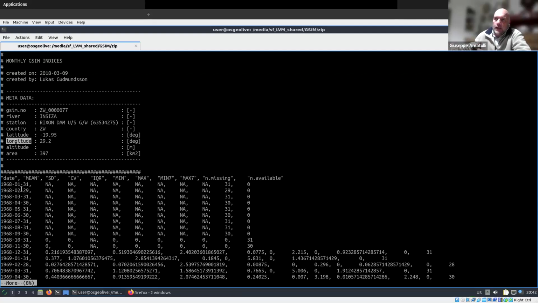And then I have, for each month, my observation of the mean, and then some other value, but don't worry, just check the mean. So each month, the mean. NA means no number, so missing value. And again, you have the average. These are in meter cubed per second.